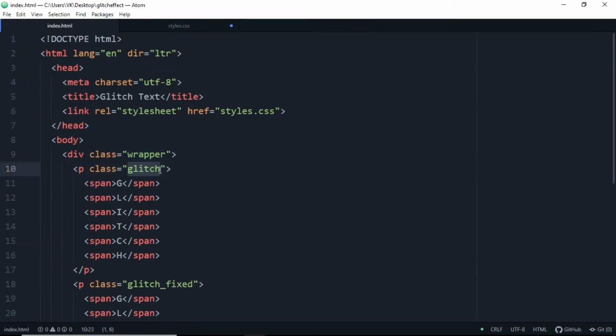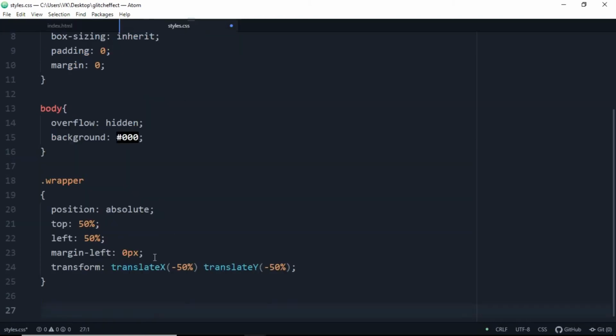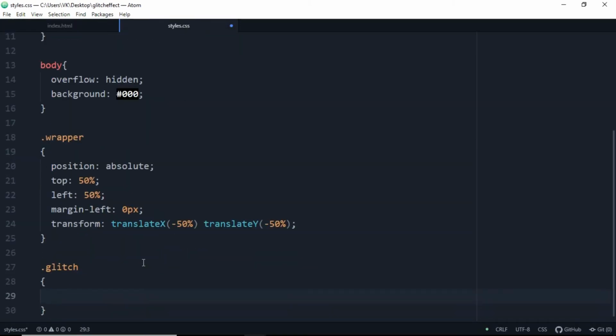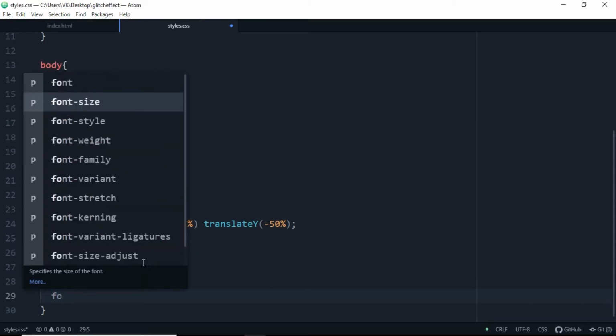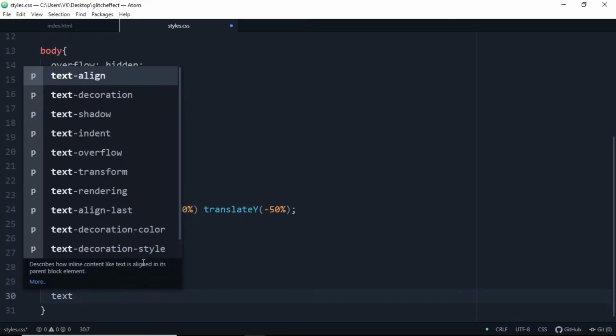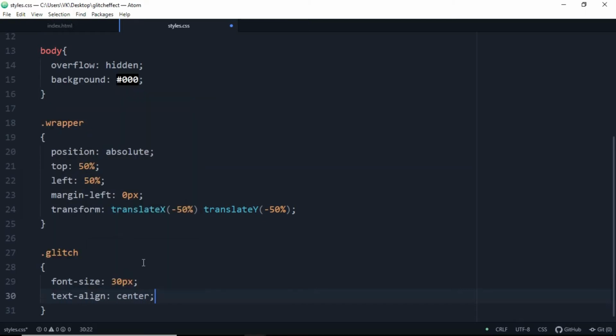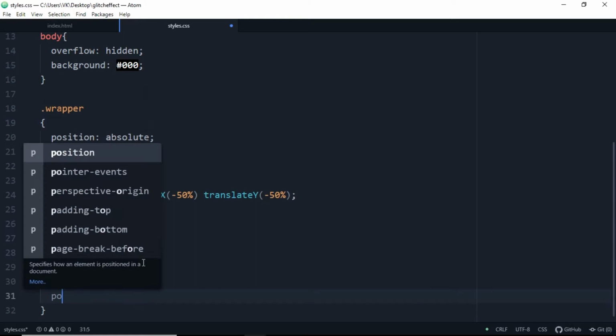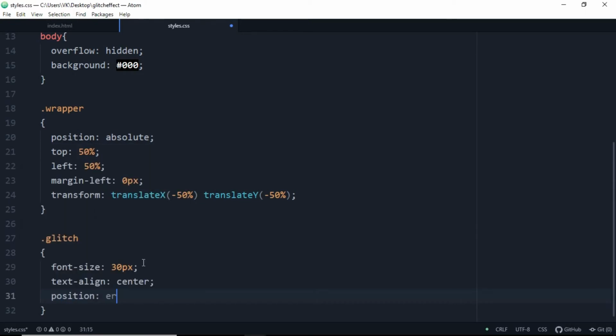Just copy this glitch and paste it inside the style.css. So we have this dot glitch, add a curly brace and font size will be 30 pixels. So the text align will be center and position, let's keep it relative here.